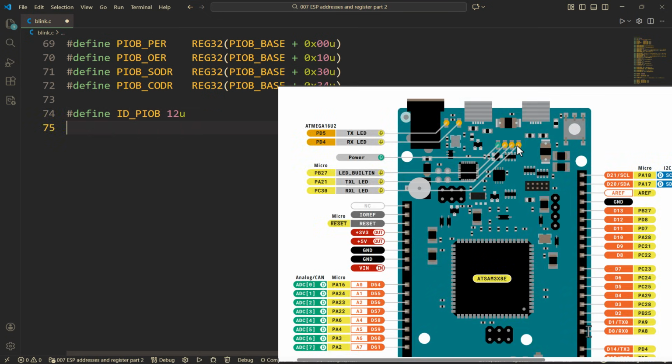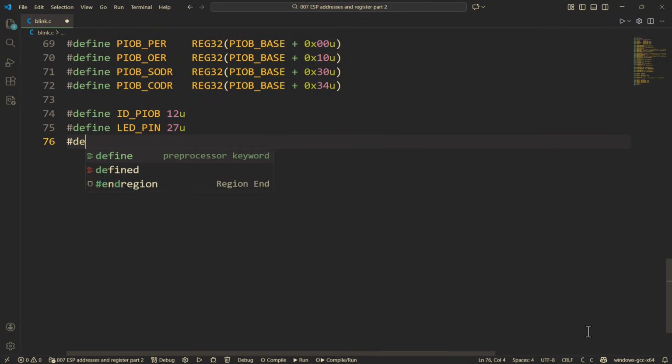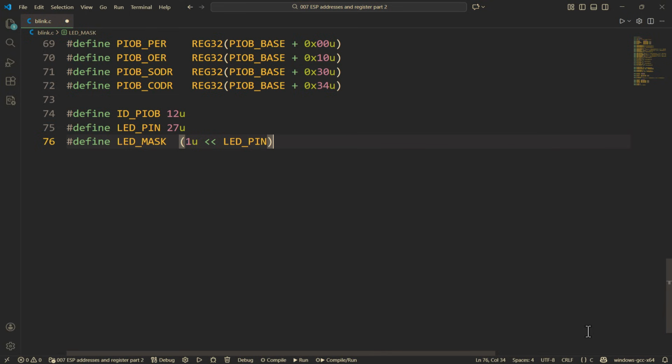Now we define the LED pin number, #define LED_pin 27U. This is the specific pin on PIOB that our LED is connected to, PB27. Finally, we define the LED mask, #define LED_mask, and inside parentheses, 1U shifted by LED_pin. This creates a bit mask for our LED pin, making it easy to set, clear, or toggle the LED in a single operation. And that's a wrap for Register and Addresses Part 2.